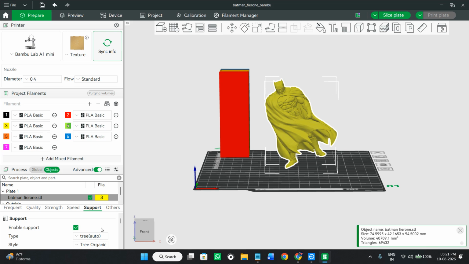Now over here, for manual support you can just scroll down and look for the option of type, and here you can click on this drop-down menu and select any of these types of support. This is important because manual mode uses the areas that you paint to determine where supports should be generated. So let's say I have selected the option of tree support here.